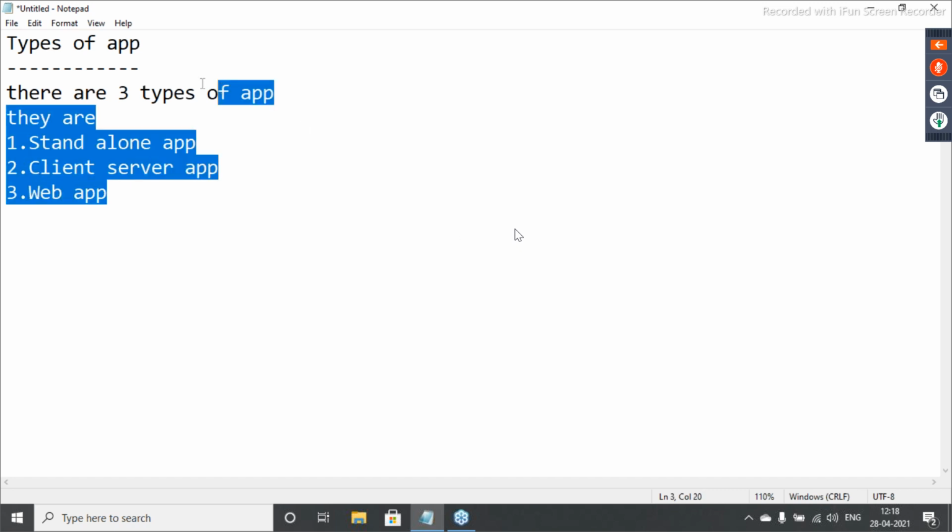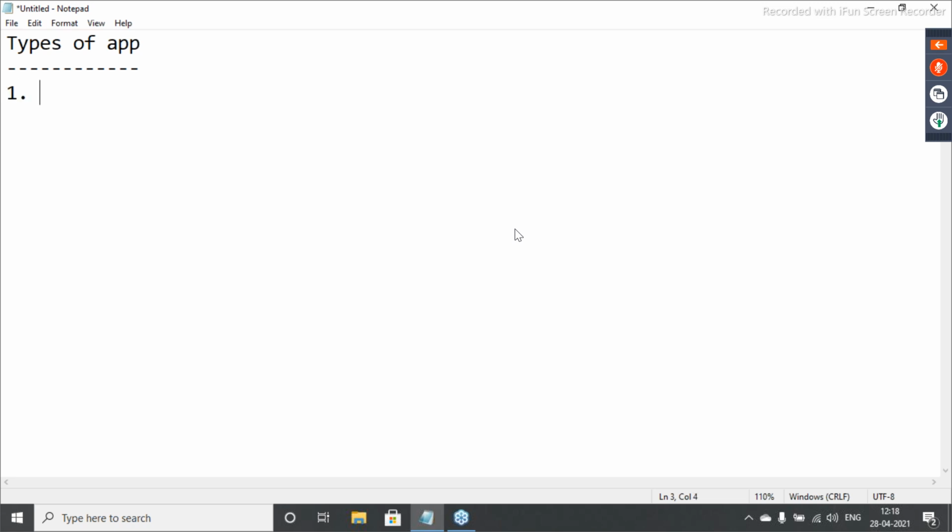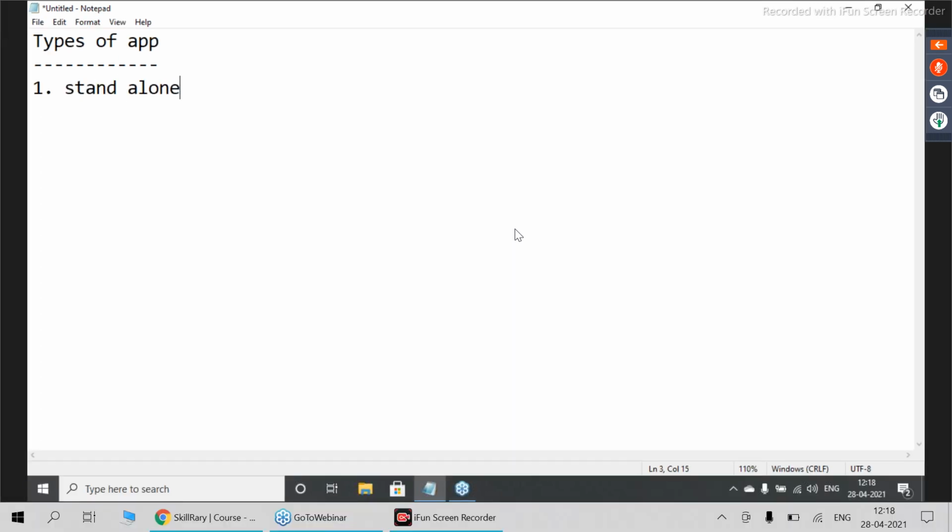First one, standalone application. What do you mean by standalone application? Let me tell you. There are two systems. One is a client system and another one is a server system.